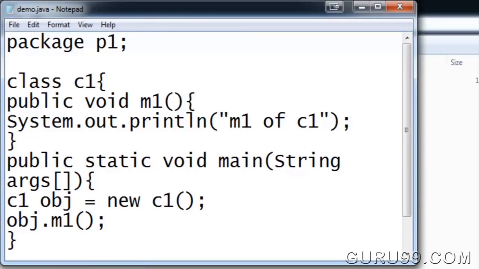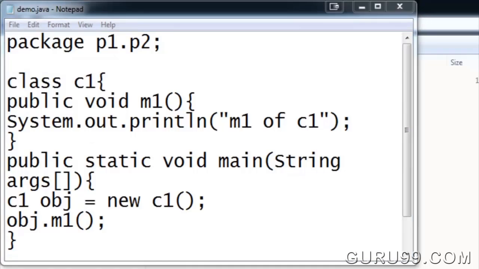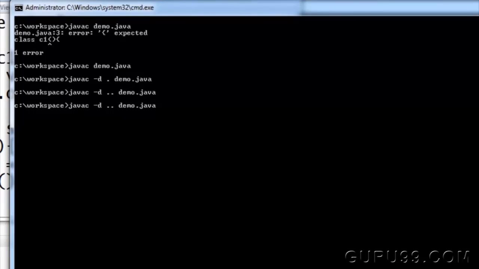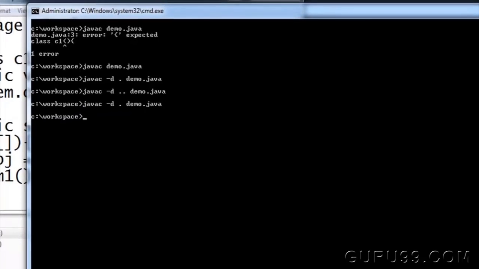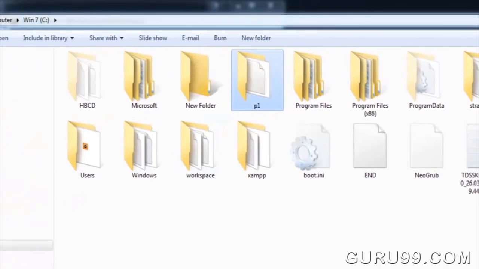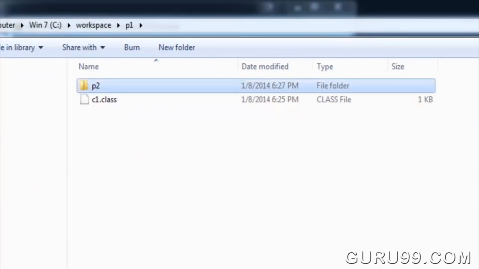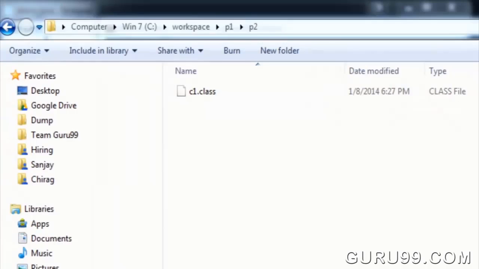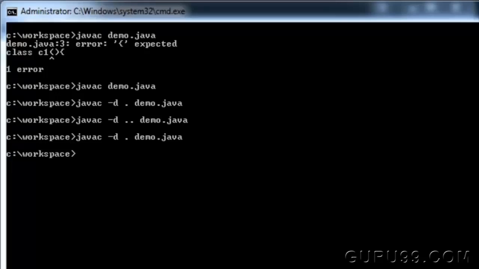Let's say you want to create a sub-package. Modify the statement as p1.p2. Compile the file. In your P1 folder, another folder, P2, is created with class C1. To execute the code, mention the fully qualified name of the class, that is, the package name and subpackage name followed by the class name.